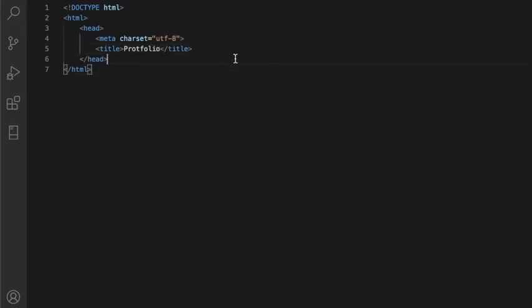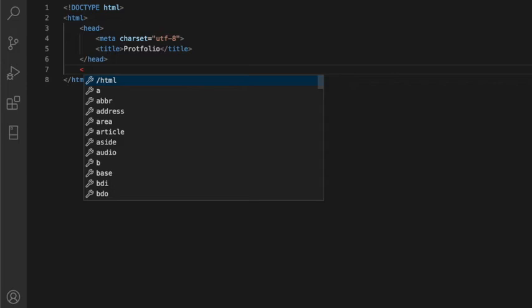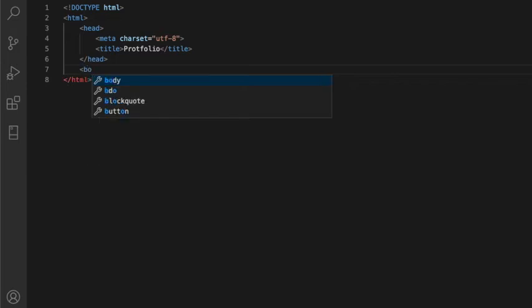After that I will go to the text editor. Okay, title. Then, as I already told you, now I will have a body. In that section I will have everything, like what we will see in the web browser.